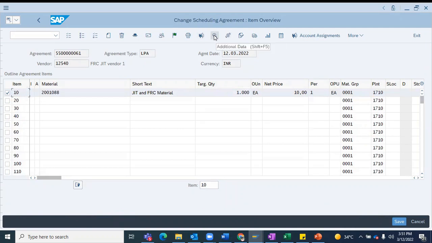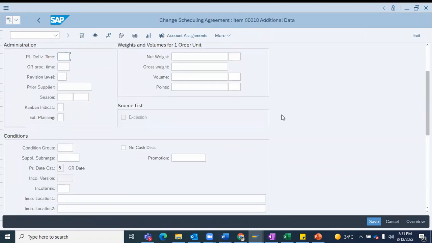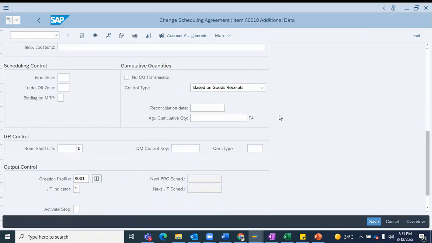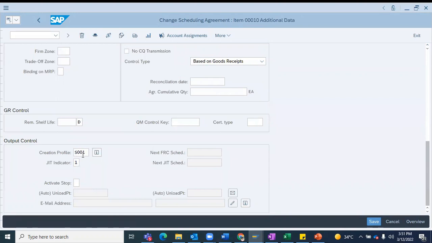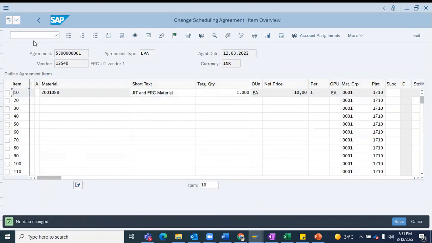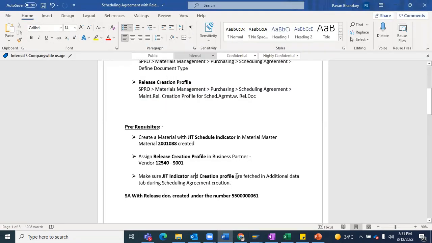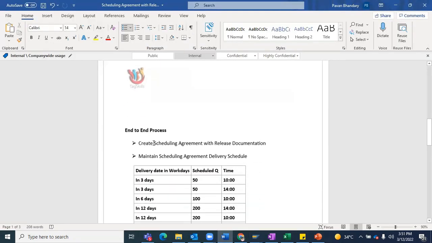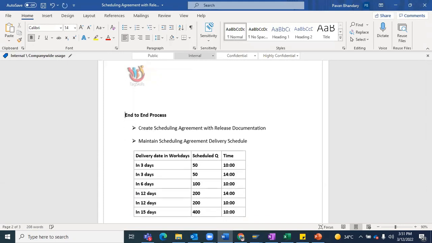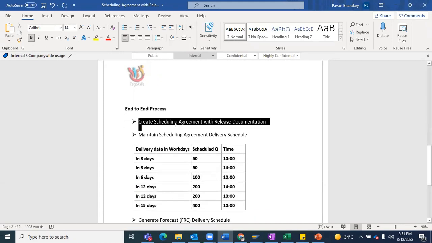Okay, here you have additional data. Once I go to additional data, come down here, make sure your creation profile and just-in-time indicator have been fetched. This is basically fetched from your vendor master and your material master. Make sure this is fetched and then save it. Now all the three prerequisites are met, so the next step is you have to create the scheduling agreement.